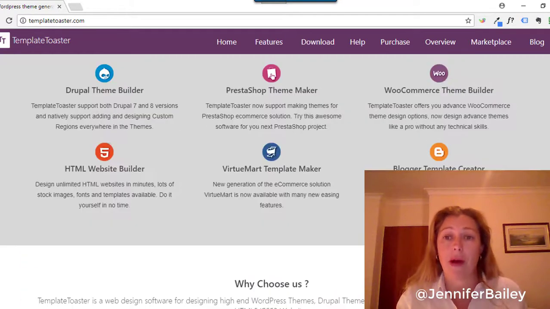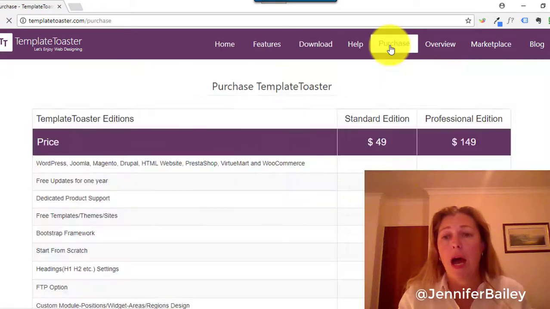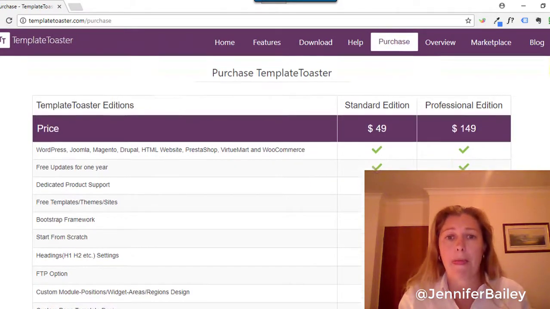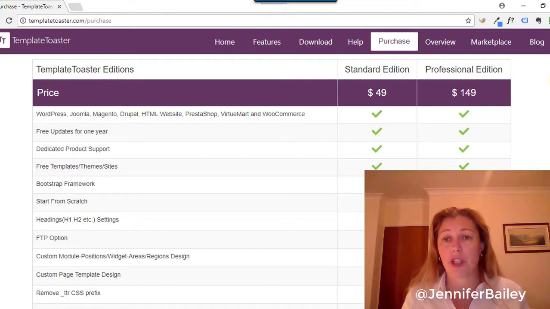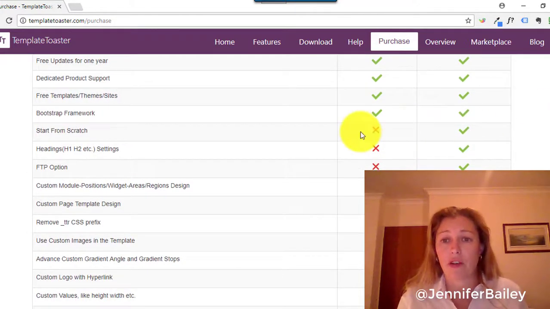Right, you probably want to know how much it costs. So I'm just going to pop over to the purchase page. And there are two editions to pick from. So you can choose the standard edition, which is $49, and the professional edition, which is $149. Now, obviously, what you want to do with your website will influence your choice. Personally, I have gone for the professional edition because, in particular, it lets you have the start from scratch option, which I'll show you in a minute.